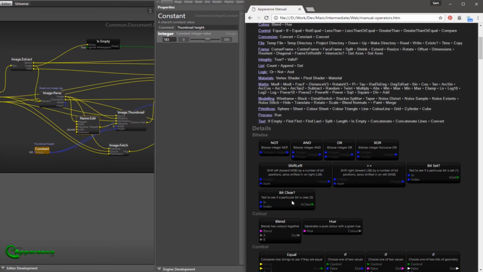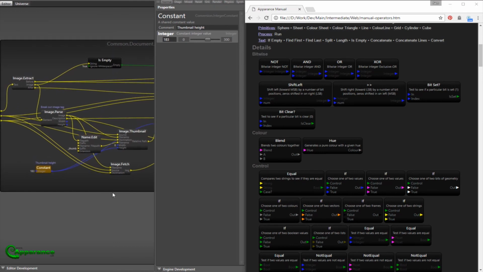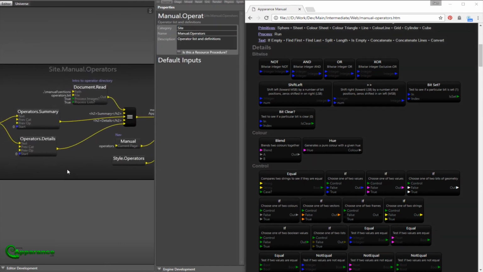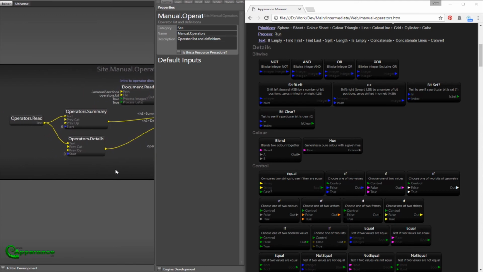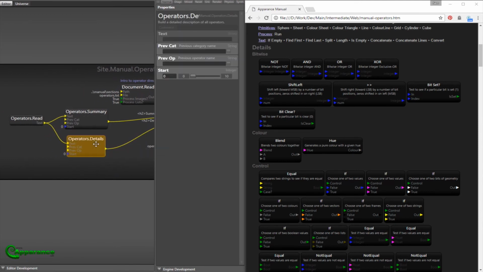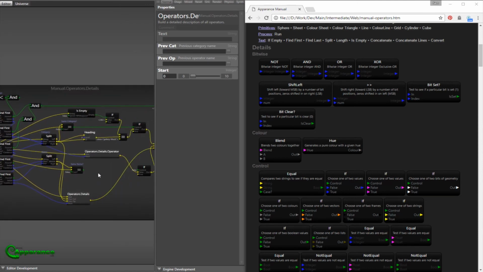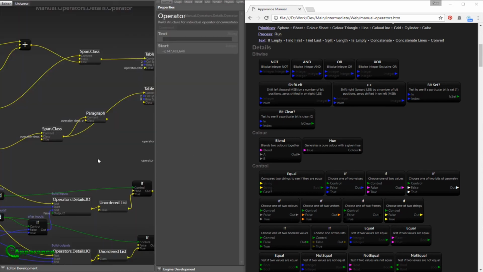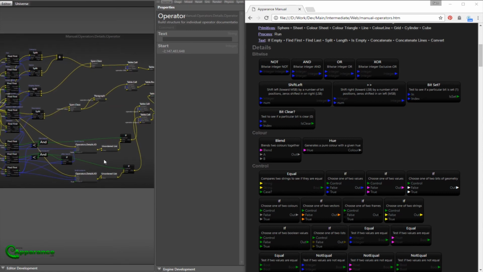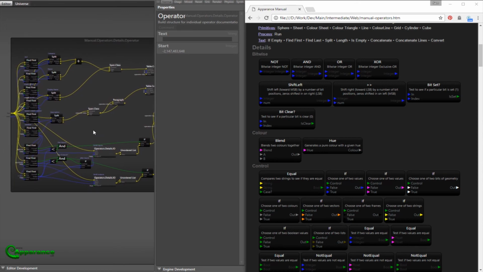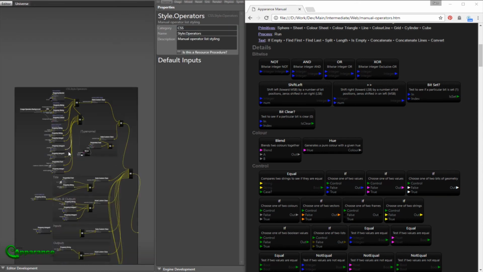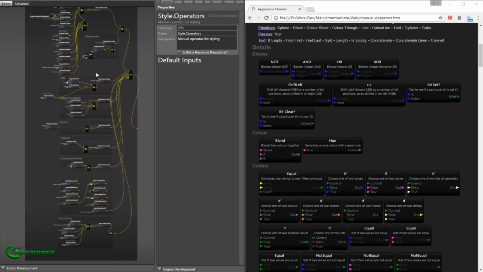On the manual page, the operator list shows a visual representation of all the operator types available. These are HTML tables with CSS styling and are automatically built from the operator list generated by the editor. Here's all the styling applied.